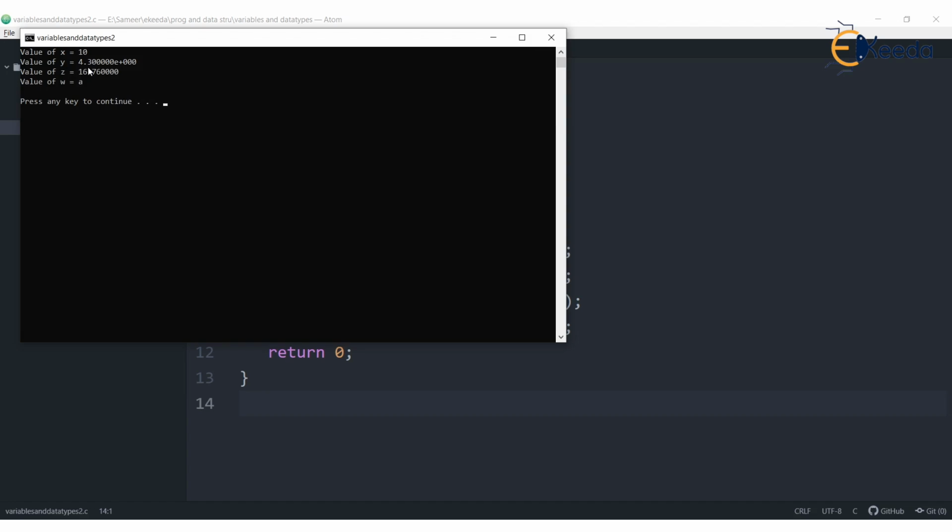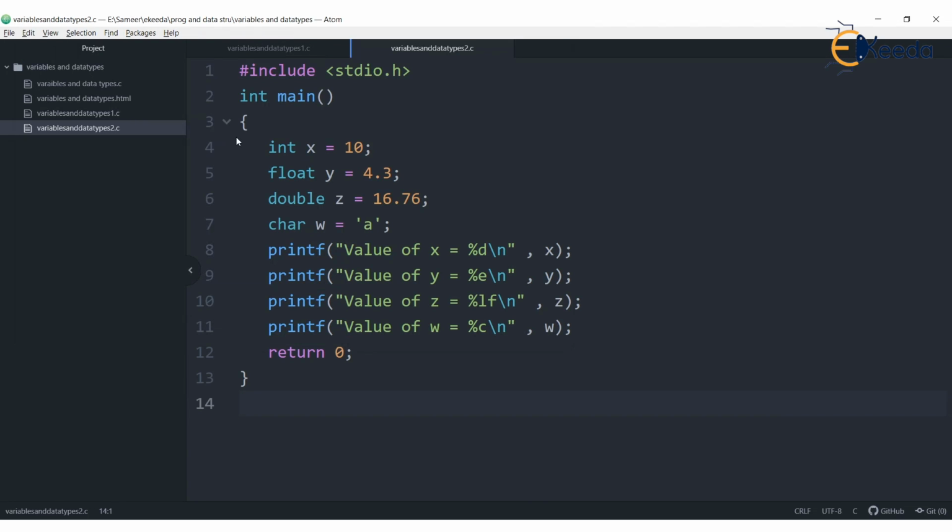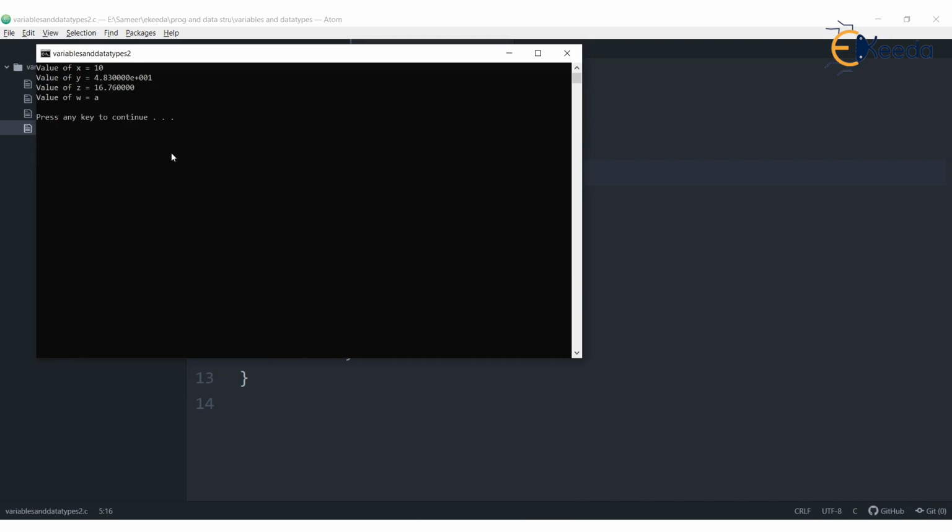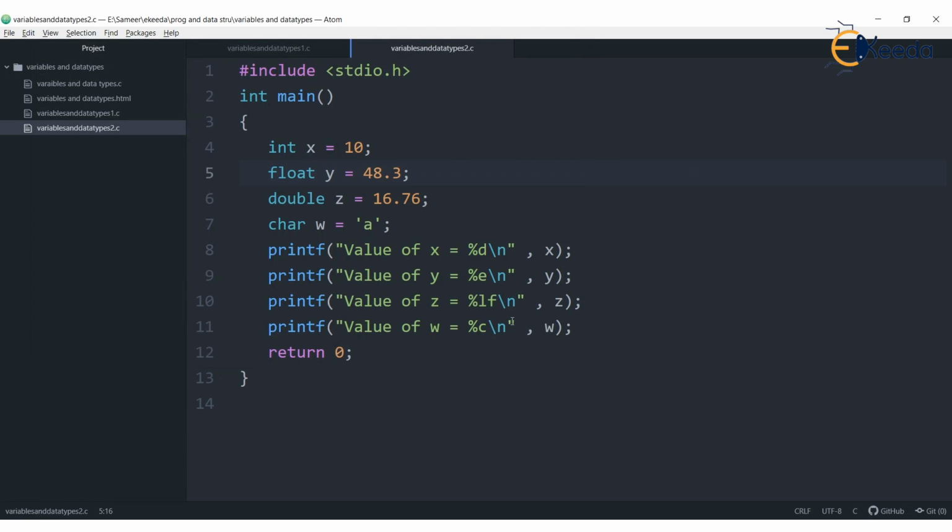By the way, let's try again. I'll change this value to, let's say, 48.3. Now let's compile and run. The output of this code will be 4.83 E 1, that is 10 raised to 1. So 10 raised to 1 is 10, and 4.83 into 10 is 48.3. The same format %e can be used for floats also. So for both float and double, we can use %f, %lf or %e format.